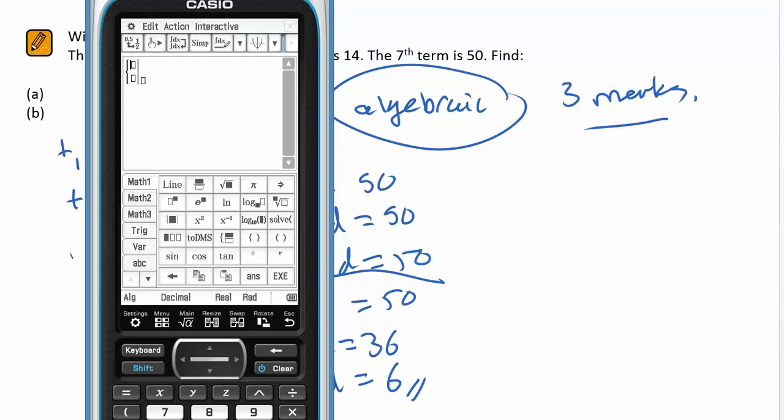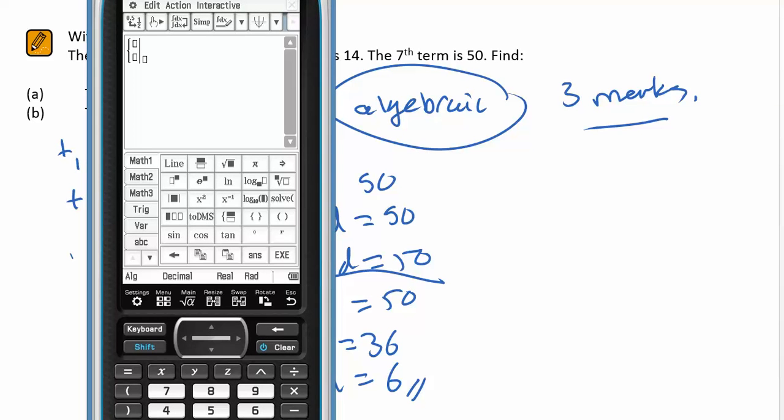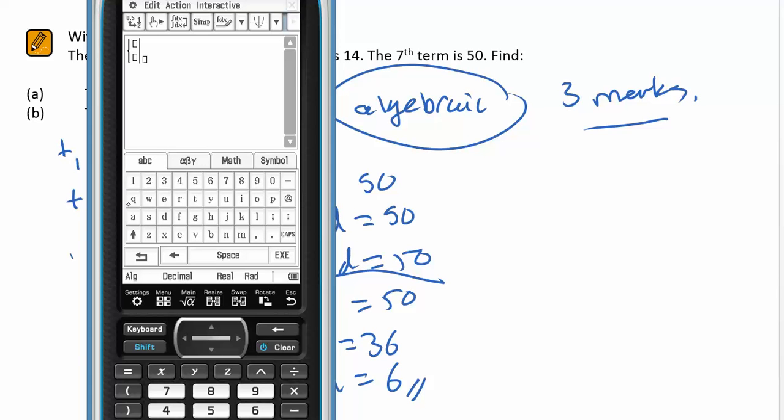Now, to go further, you can see here what I've done. I've gone to Math 1 and I've selected this icon. This is a simultaneous equation type icon. And what I'm going to do now is select some alphabetical keys. So I need to make use of A. So A is equal to, in this instance, 14.